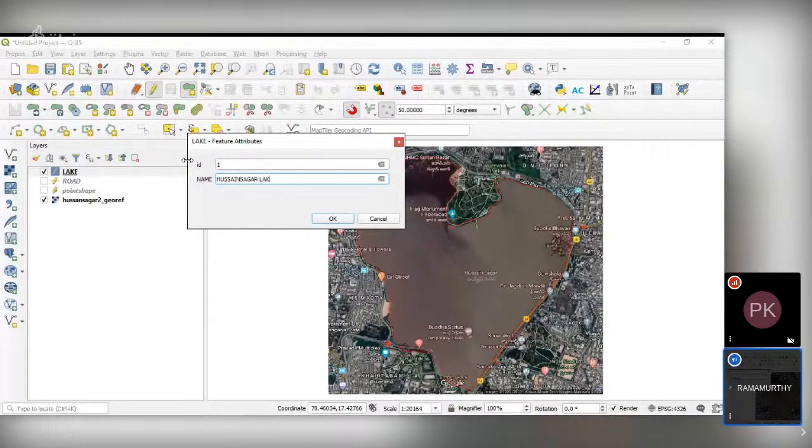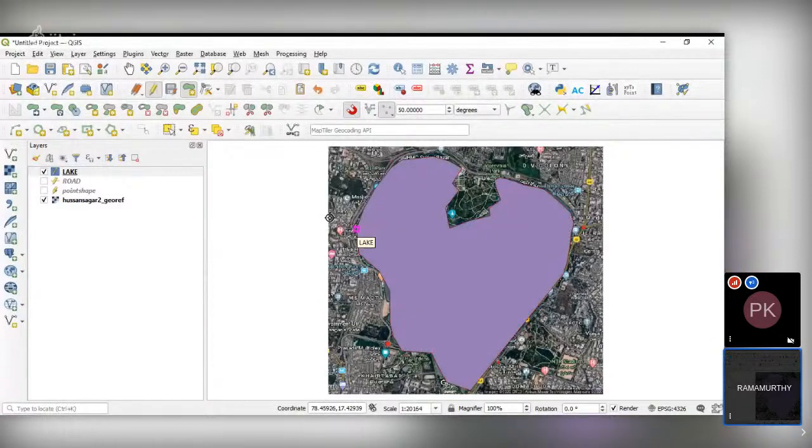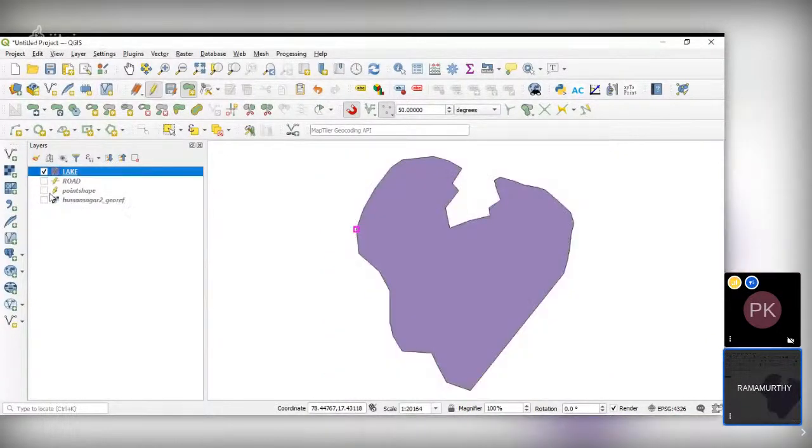Okay. Lake. Right click at the end of it, so you will get the end of the digitization of that particular line. But you are not able to see road and points, because polygon is on top of it. So you just bring it down here. So always if multiple layers are there, a polygon is filled, and you will not be able to see lines and points.